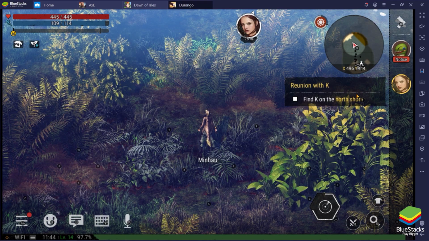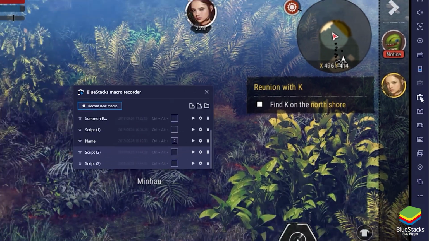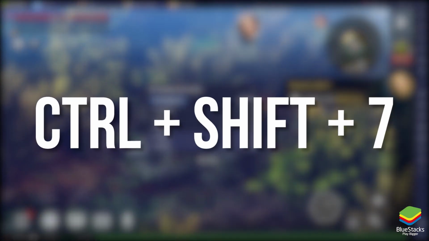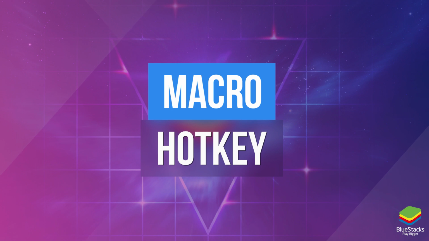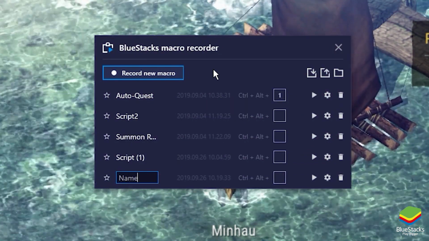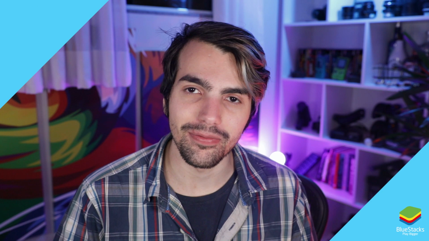So, in order to start recording your macro, you must simply click on Record New Macro. Alternatively, you can access this feature by pressing Ctrl+Shift+7. Afterwards, it's just a matter of doing what you want to do. And now you can assign a name and a hotkey to the macro to easily access it with a single key press. From that point, every time you press the corresponding button, BlueStacks will replicate your macro with 100% precision.